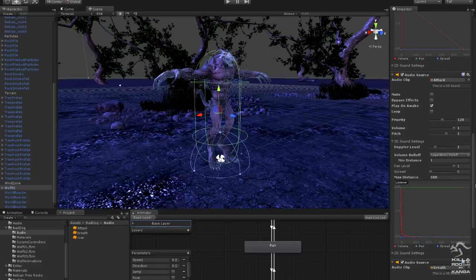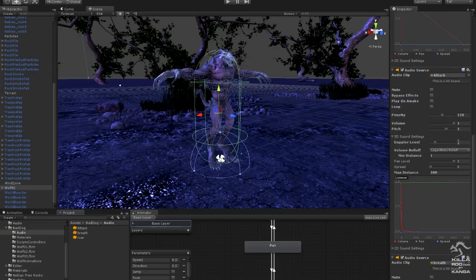The next one is attack. I don't want that to play on awake, and I don't want it to loop. Priority is good, volume is high, pitch is default, and the Doppler level is off. I also want this to be a linear roll off.